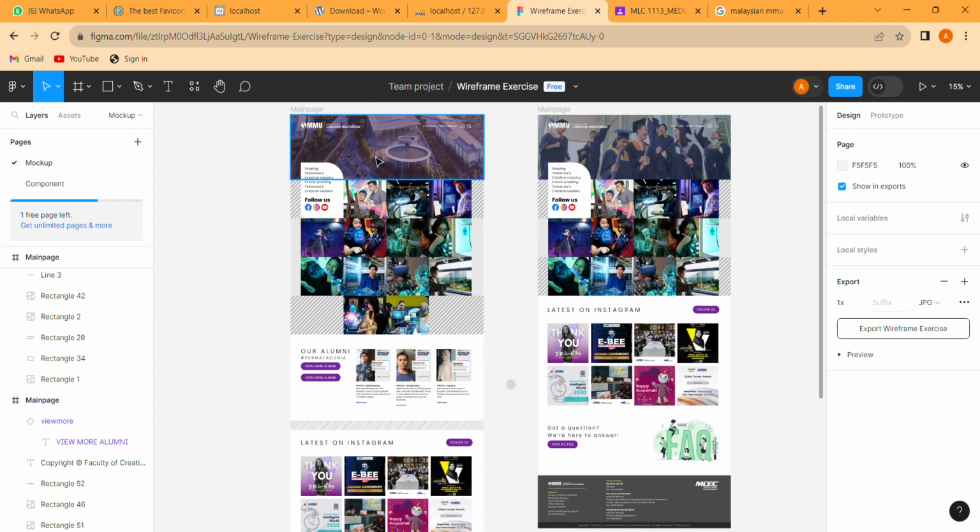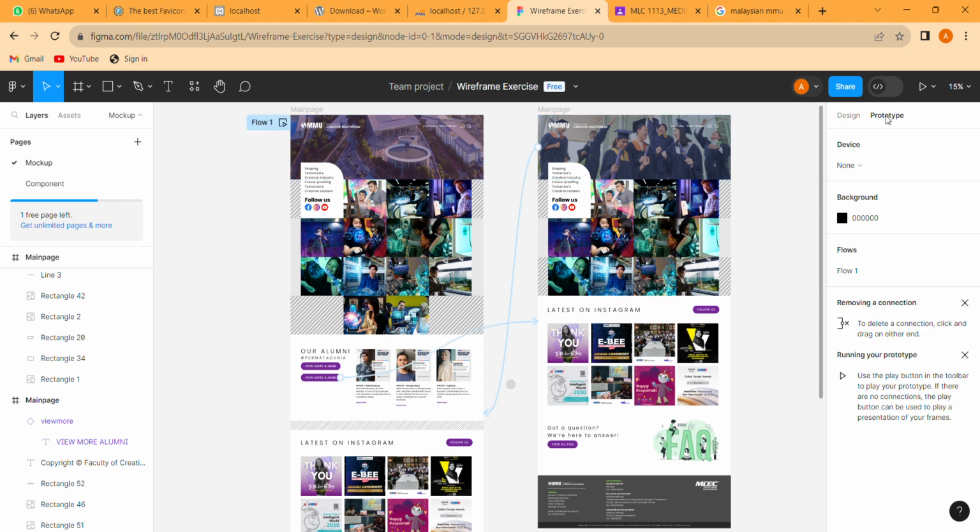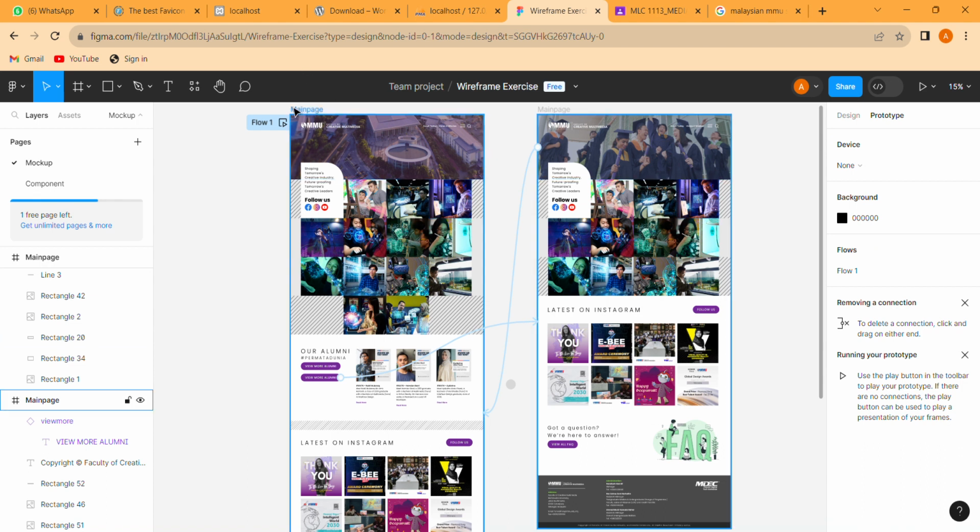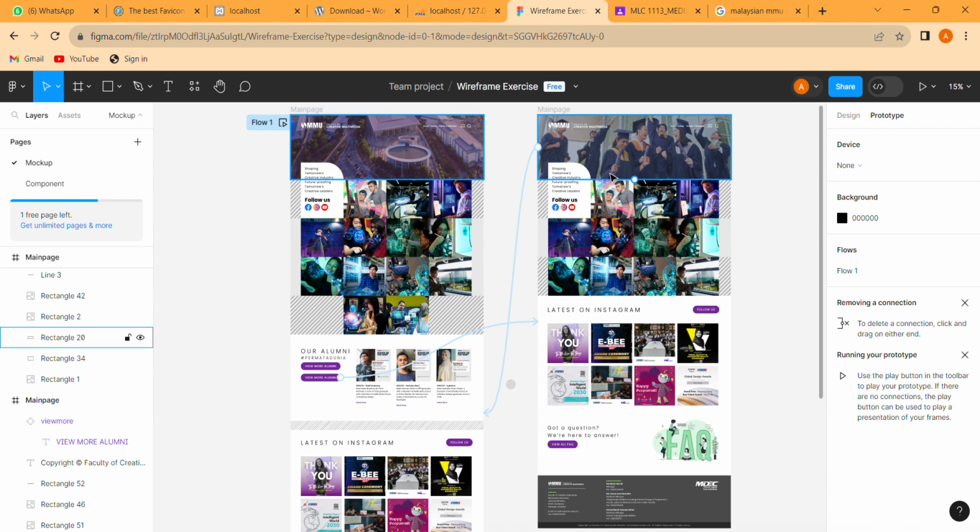The prototype, so this is our main Figma punya page. You can also go to the prototype actually. So this one is design, and then you pergi prototype. This is the prototype. So the point of prototype is to link your main page, the first main page, to the other simplified version.